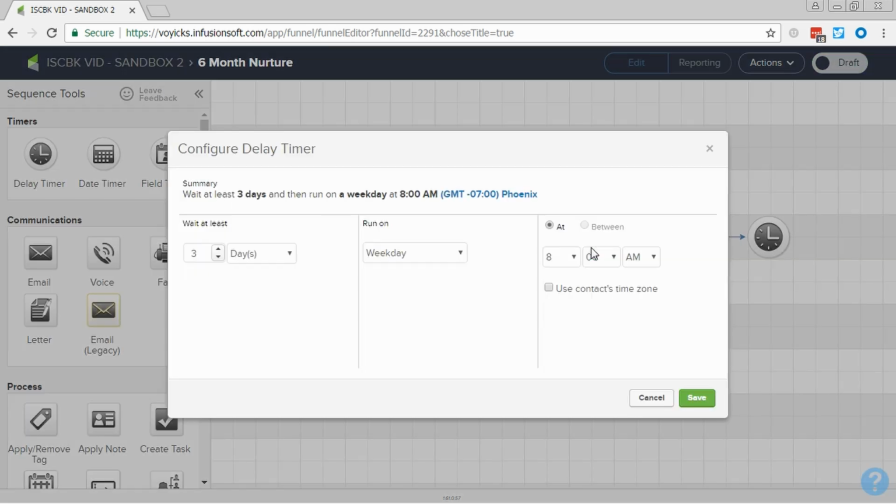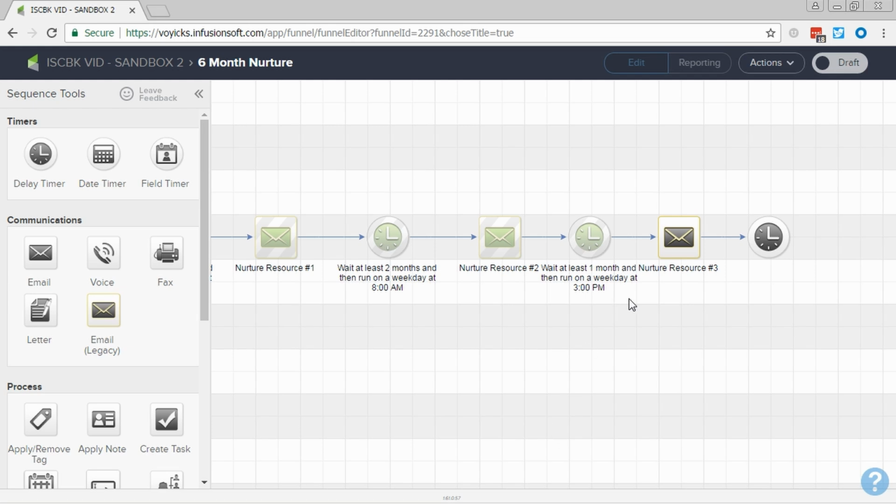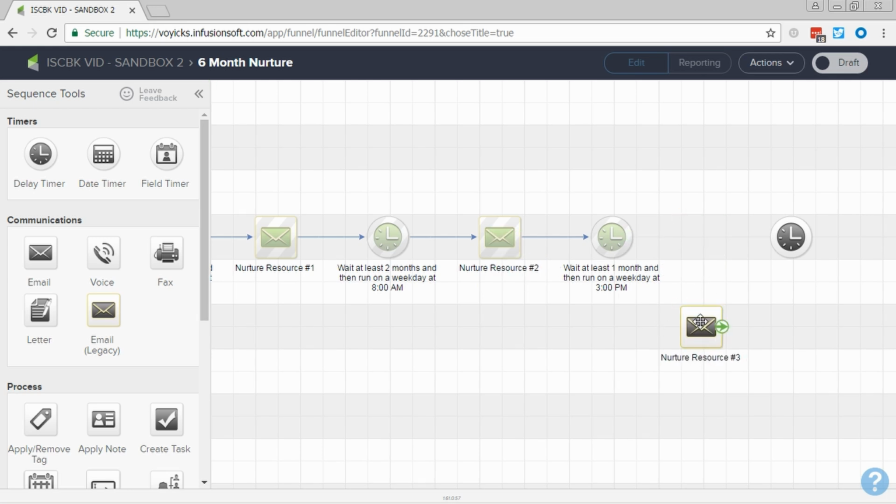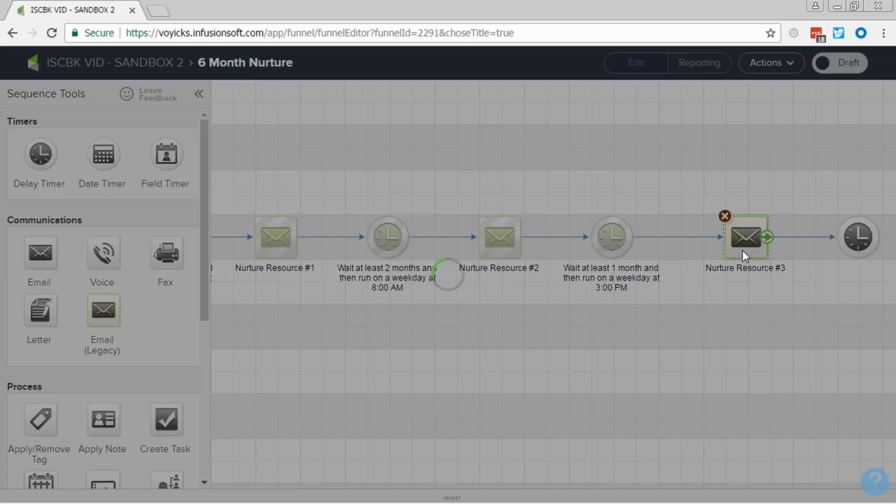And then for this third one, we're going to do the same thing: 2 months, run on a weekday, and we're going to mix it up a little bit. We're going to pop it in the afternoon in their time zone here. Let's give ourselves some more space. And again, to save time, we're going to duplicate this guy, give it the proper name, and get this last email going here.